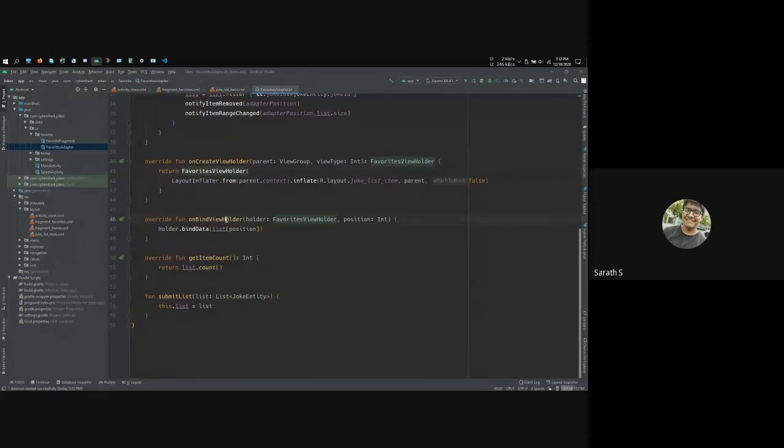And with onBindViewHolder, we are just setting the data. So the order is we get the list, we get the list's count, we inflate the view as many times as needed, and then we are setting the data to the view.